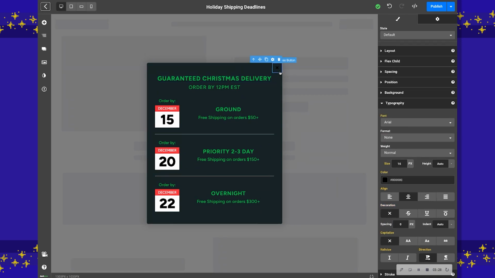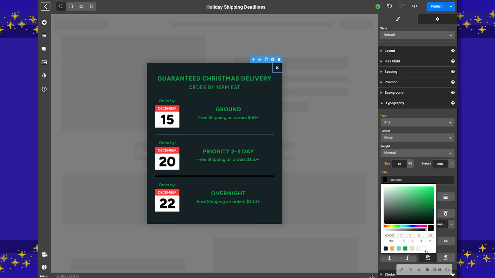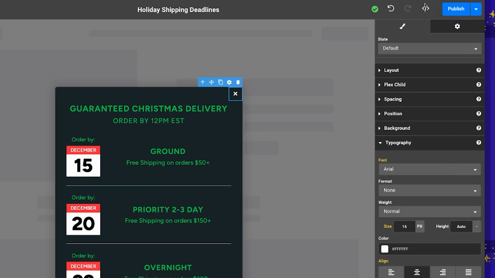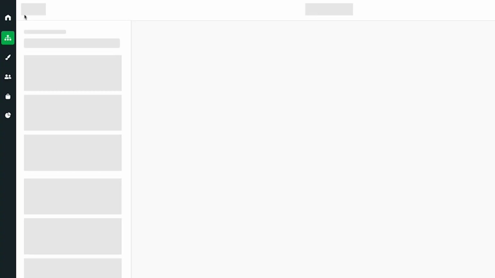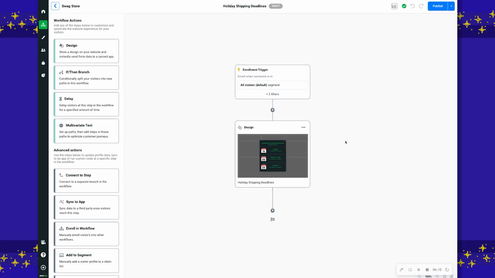Next up, I want to note the close button here on the right-hand side. We switched this up to dark mode. So this close button, we will want to update the color of that so that stands out more and is not missed. We'll update that to white. Perfect. We'll want to publish here on the top right-hand side. From here, we'll hop over back into the workflow builder.